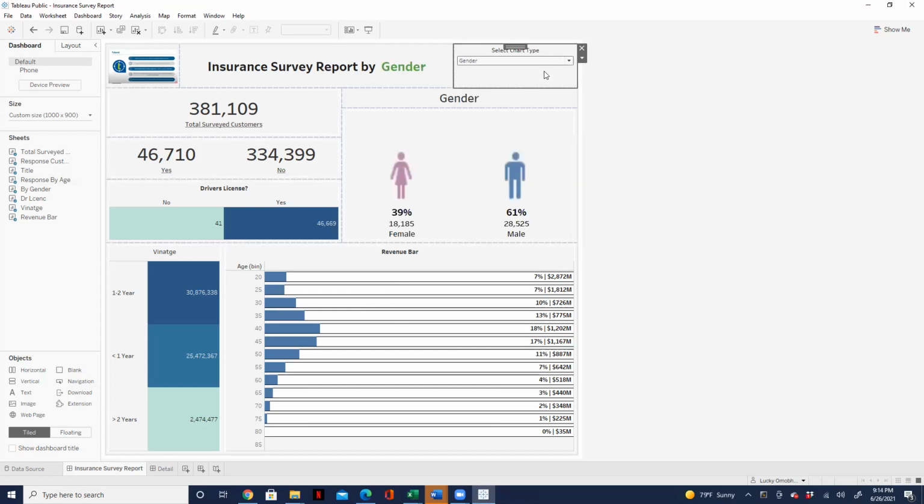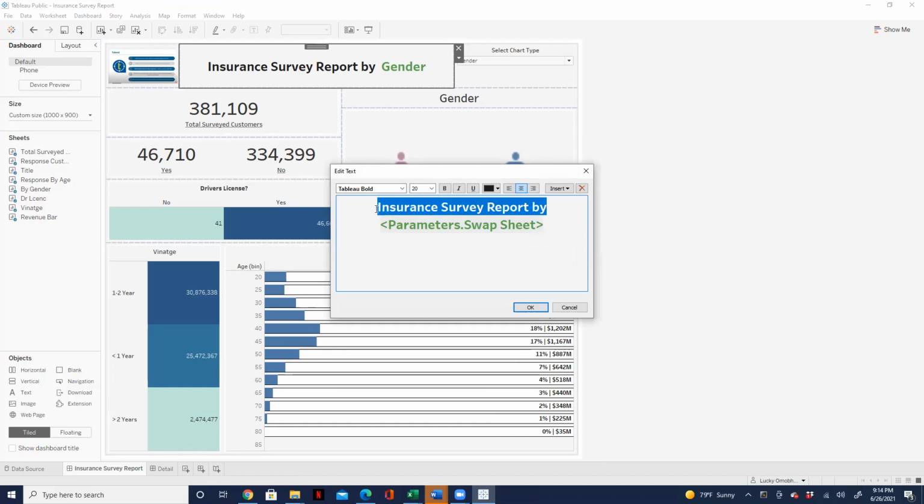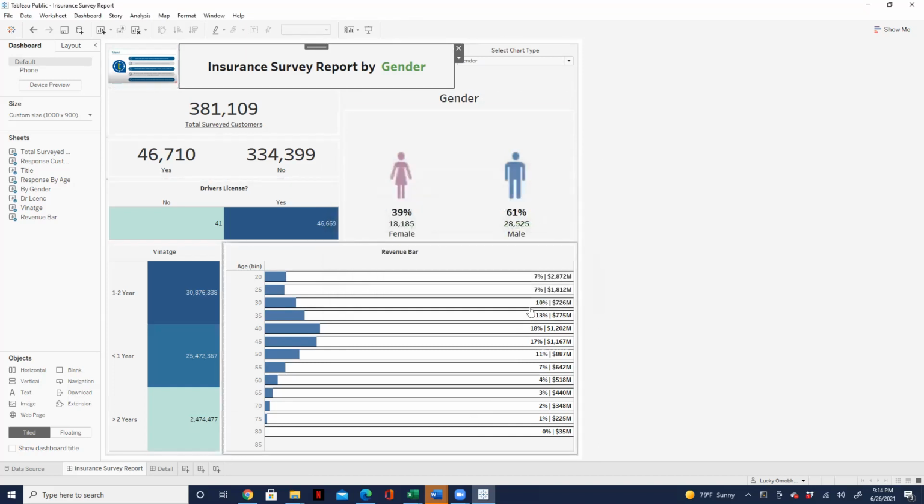The insurance survey report by gender, the way you did it, can you show quickly? The middle one? It's just a title. Once you create the parameter and it's configured and working, go to your title, format it, and click insert and bring in that parameter here. Once you click that parameter, it comes into the title, and you can format it the way you want and click OK. That's all you do.